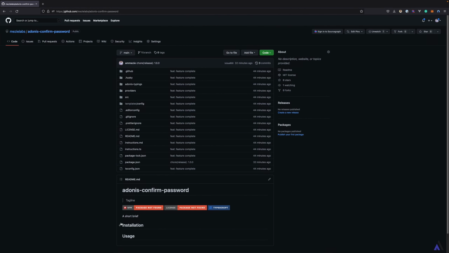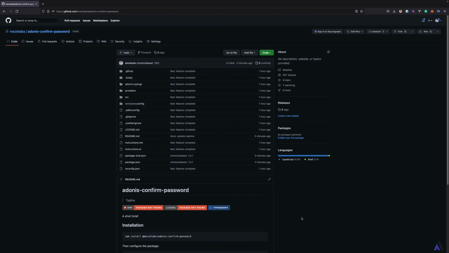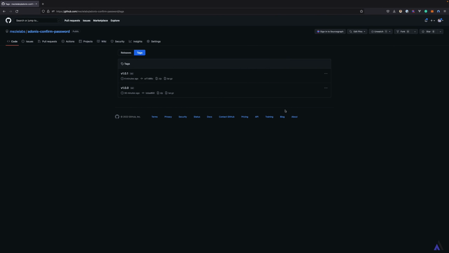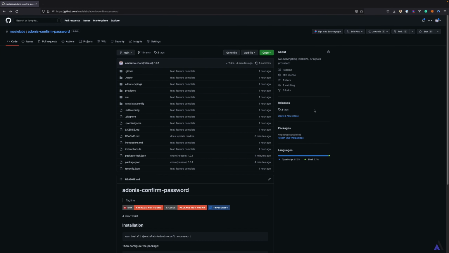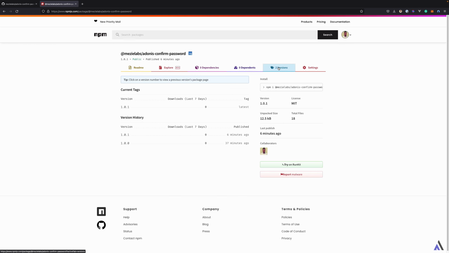Now if we head over to the browser and refresh this, we should see our changes, and sure we do. And you can see we have 2 tags that are basically the versions that we've released. It's supposed to have created a release. I don't know why it's not creating it. My guess is because we didn't have a GitHub repository initially when we first ran the release command. But we can create the release ourselves. Also, if we head over to npm, we can also see the 2 versions that we've published so far.